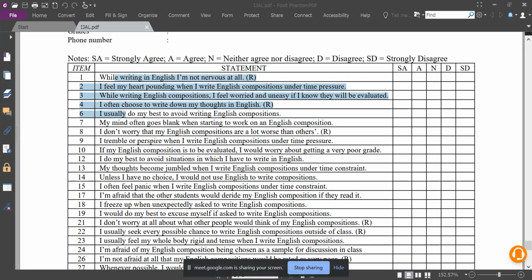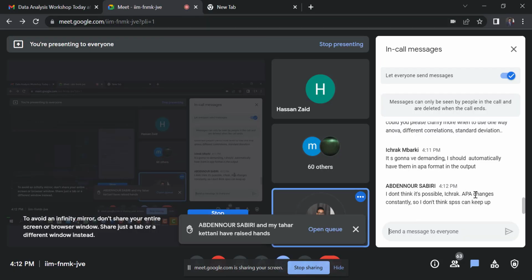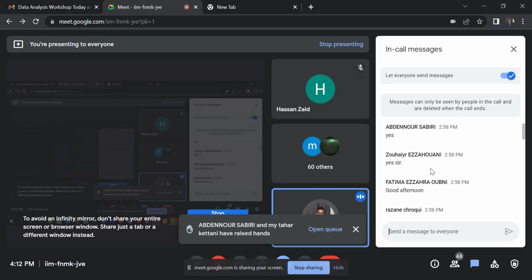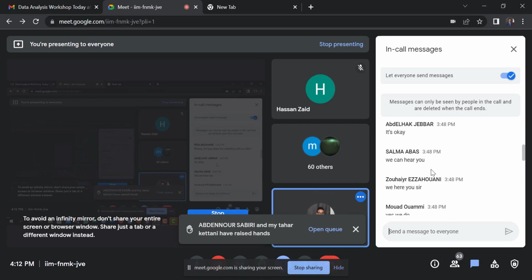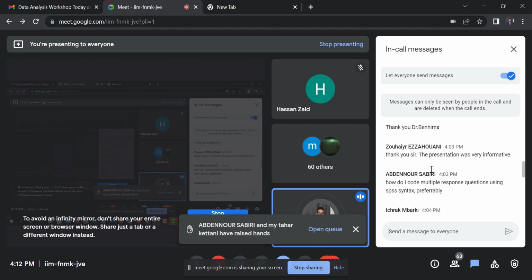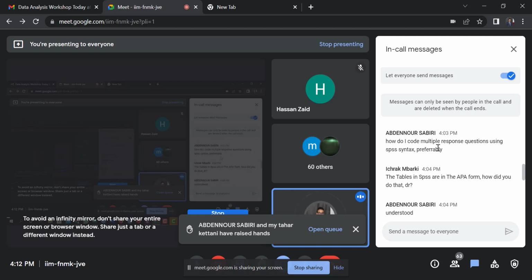So I'm just going to go back to the chat box. Yes, if you want to say something, you can manage time, because sometimes I may keep speaking till what I'm saying may not make sense to you. So the question: do the presentation slides include multiple response questions using SPSS syntax? And are the tables in SPSS in APA? This is a good question by Ishraq.